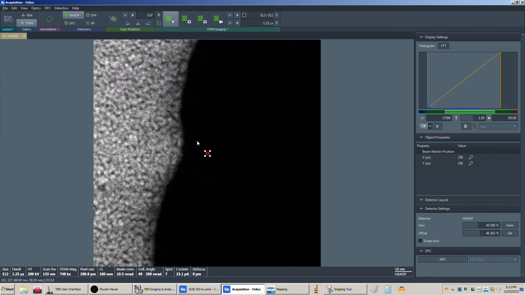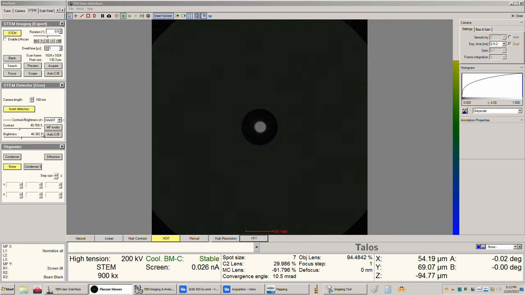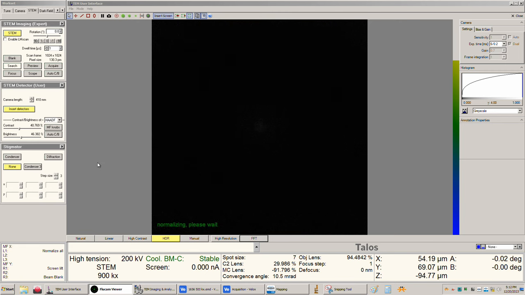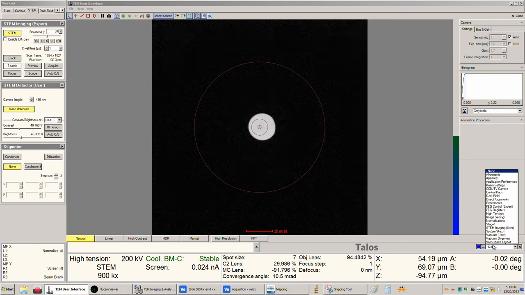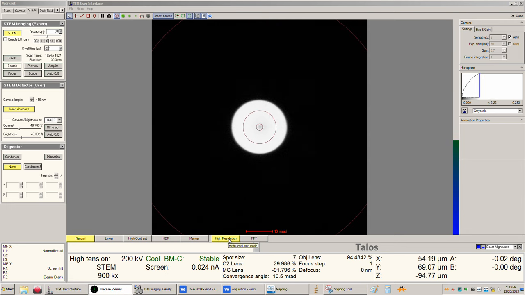So let me move this over here for a second. Let me come back to the interface. Let me bump this up several clicks. Let's see here. Natural, direct alignments, diffraction alignment. Okay, let me switch to high res mode. Okay, so now if I move over the platinum.